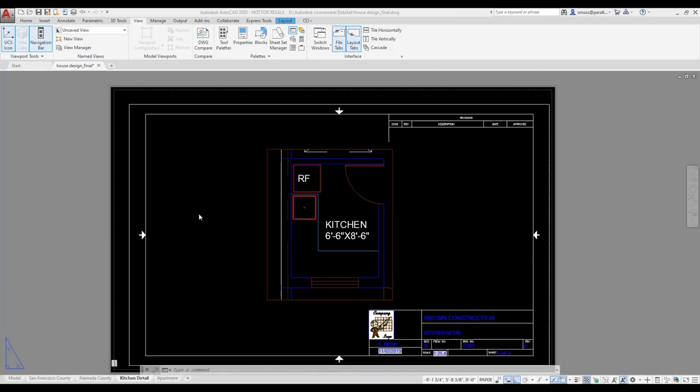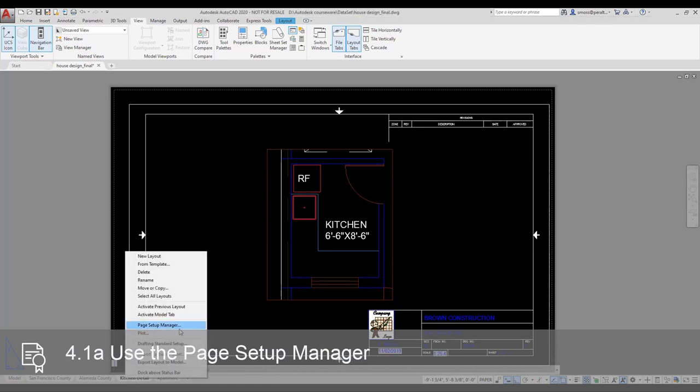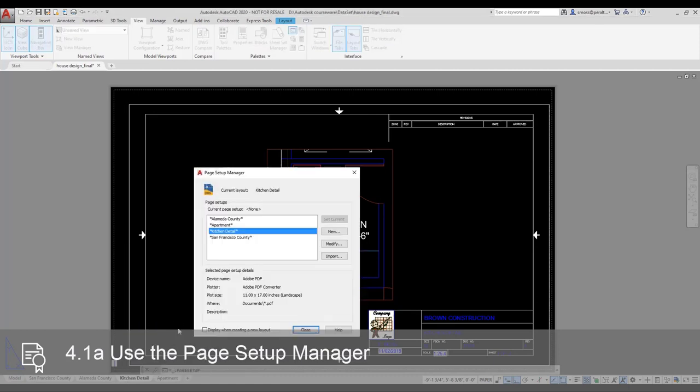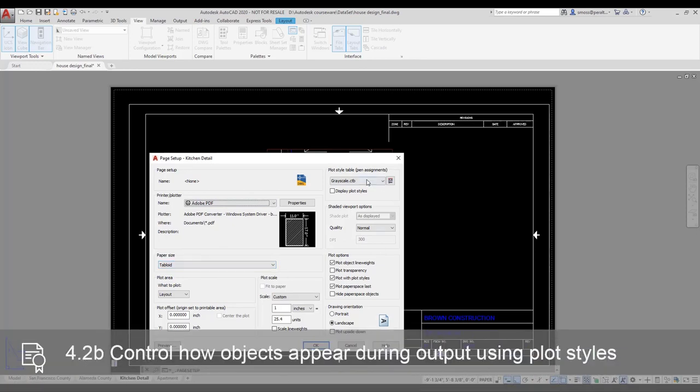I right-click on the Kitchen Detail tab and select Page Setup Manager. Then I select Modify. I'll set it to print to an Adobe PDF file. I'll set the paper size to tabloid. I'll set the plot style to grayscale.ctb. This will plot the sheet as grayscale.